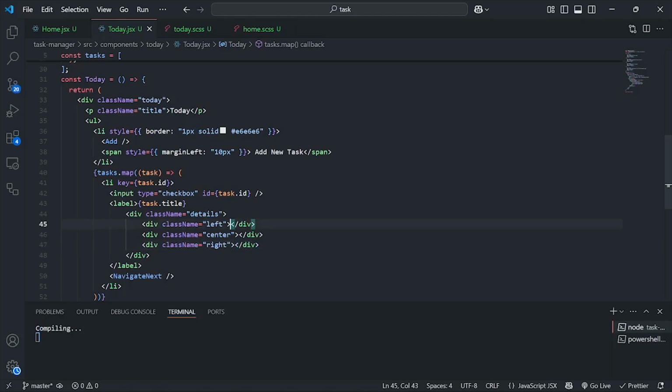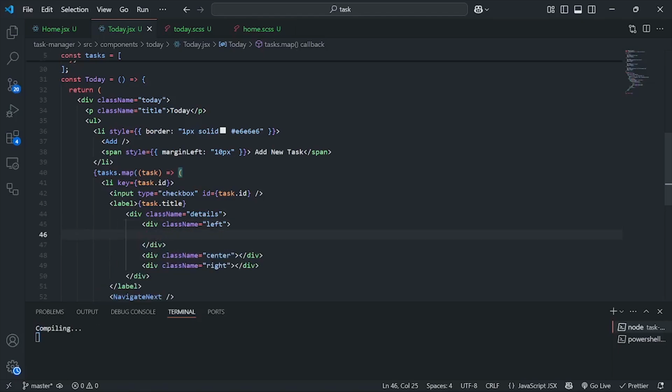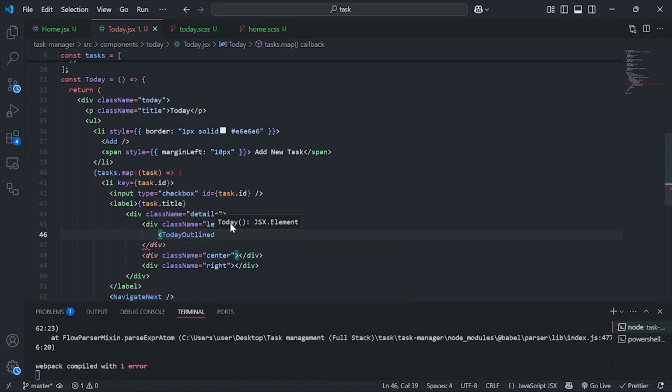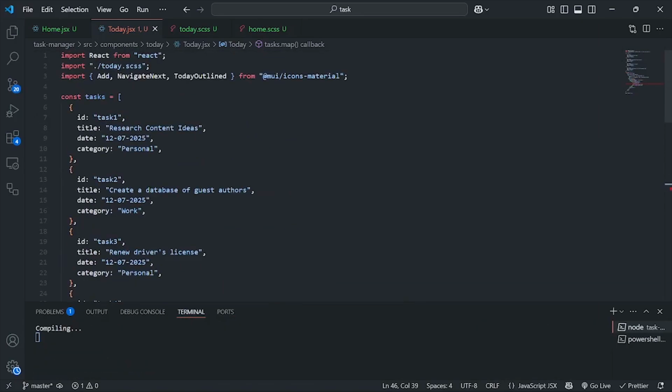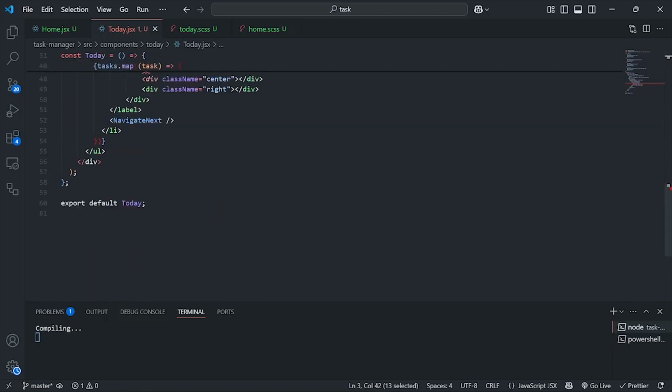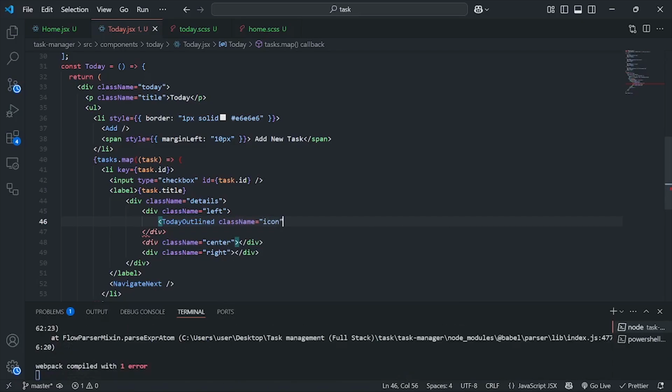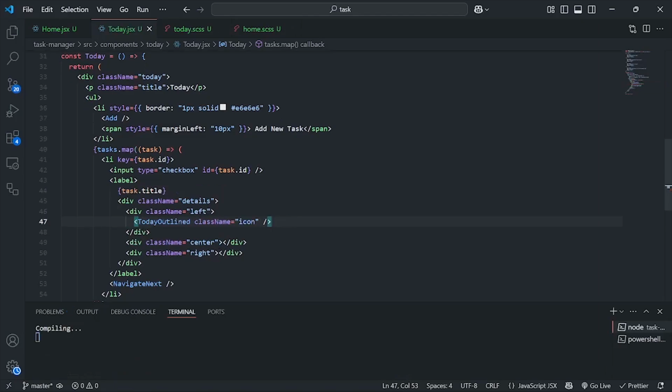In my div.left, we are going to have an icon. It's called today, like a calendar icon. Today outlined, like that. I'll import this. Make sure that it is imported here. Today outlined is a self-closing tag, but first, before that, I'll give it a className, and the className is going to be icon. Then after that, we close our tag.